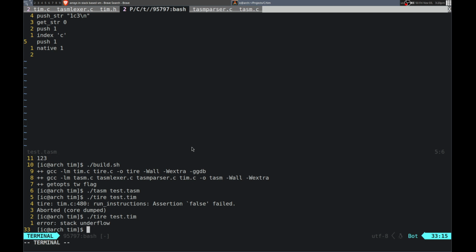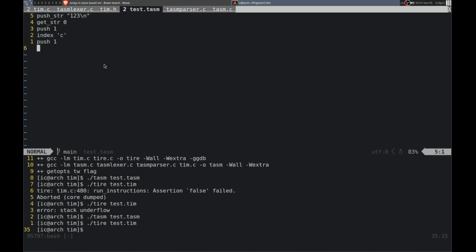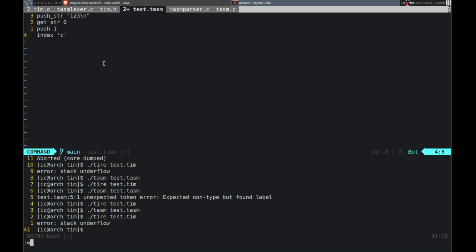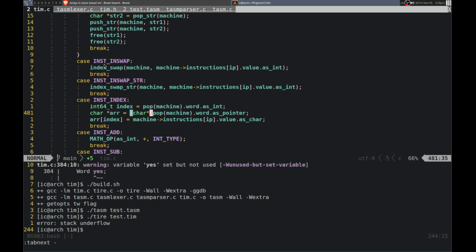We get a stack underflow, so get str 0, push 1. We do want to push one, because that'll get the first index. Push one, need one. Okay, let me write that. Then if I do that, index C, stack underflow. Okay, so that actually consumes everything and it doesn't push anything back. So we do need to push it back.